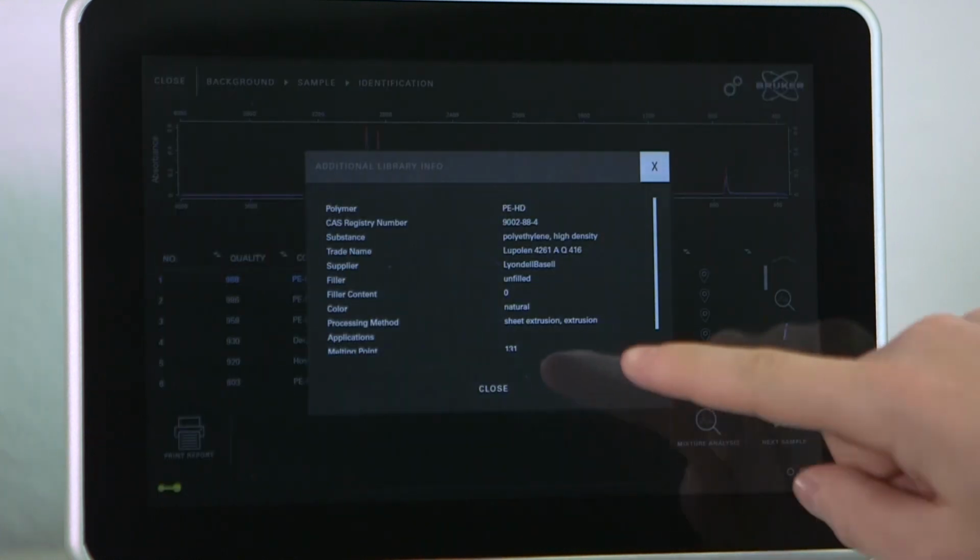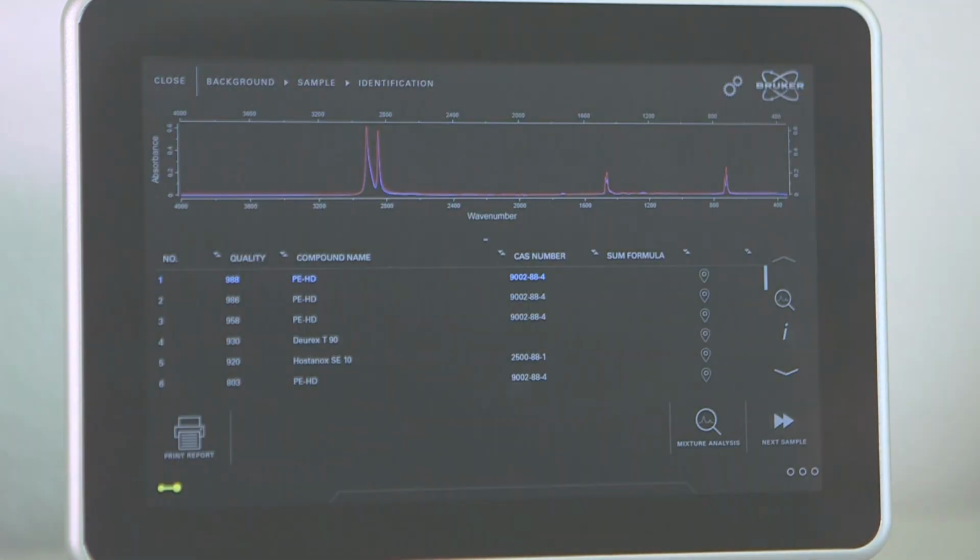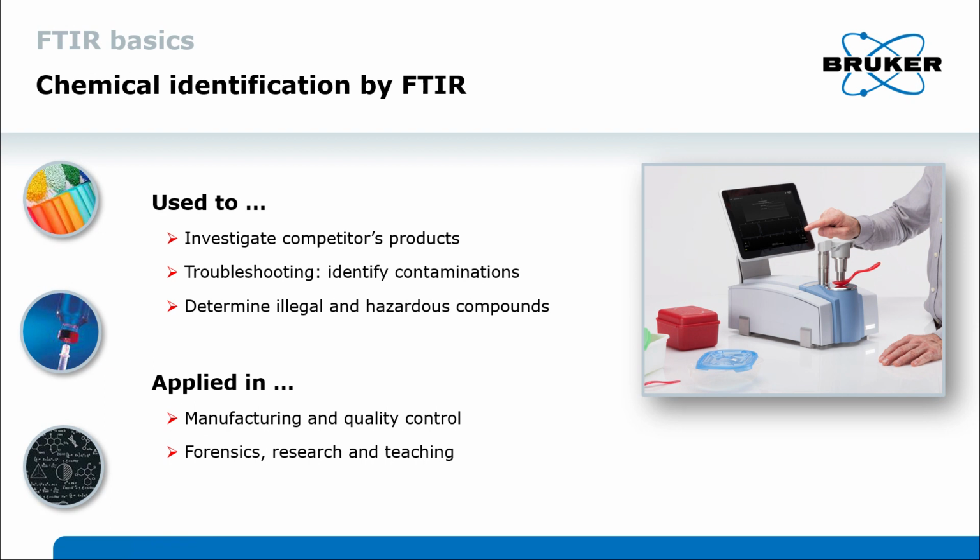FTIR is widely applied for chemical identification. It's used to investigate competitors' products, in troubleshooting, or when unknown illegal and potentially hazardous substances are encountered. It is applied in manufacturing and quality control, as well as forensics, research and teaching.